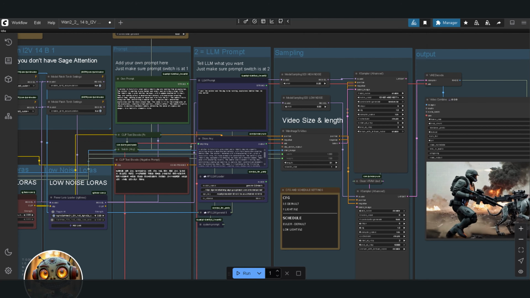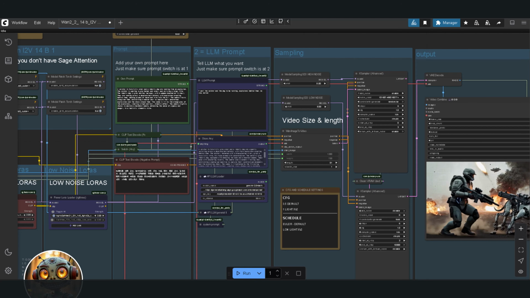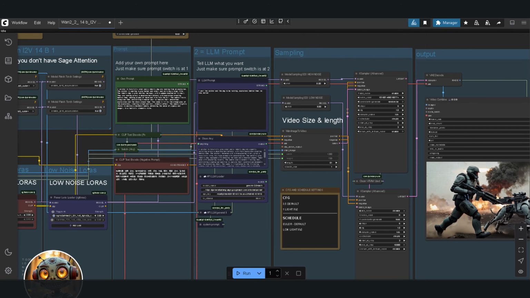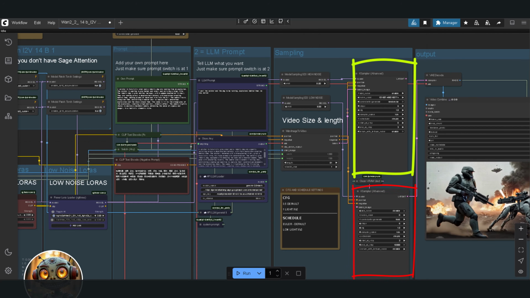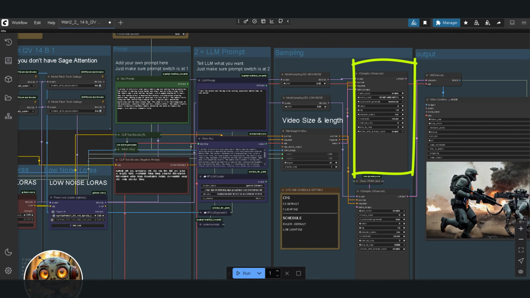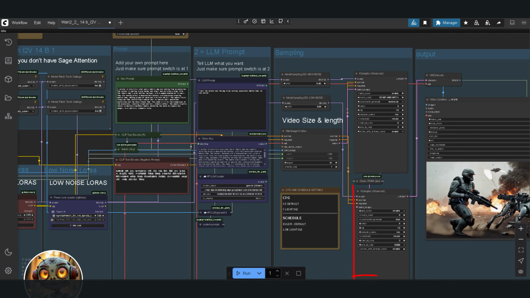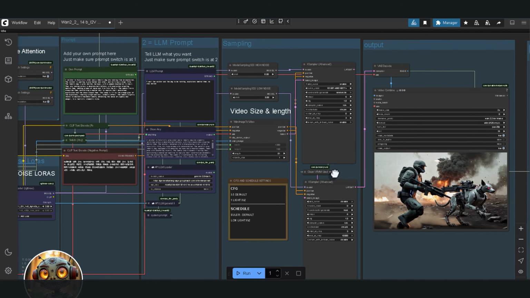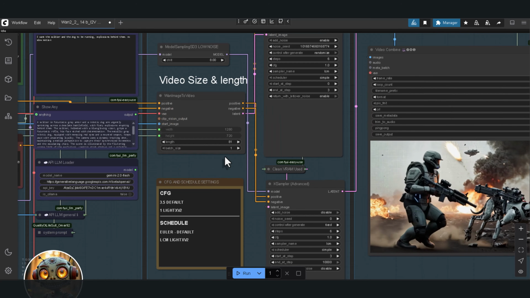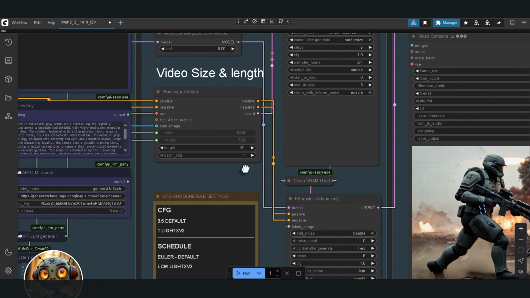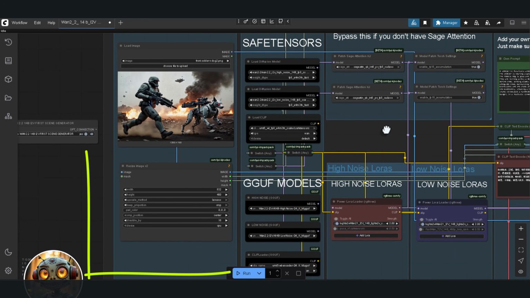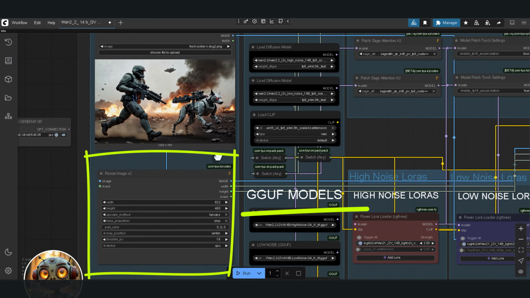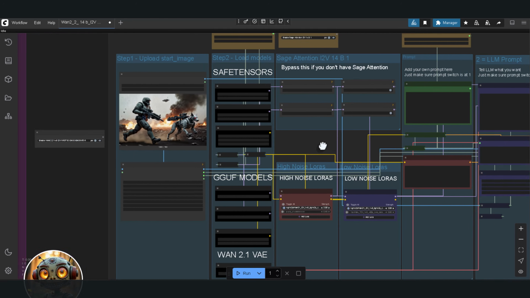Next is the sampling group. Like we said in the previous video, Wan2.2 uses 2 samplers, one for high noise and the other for low noise. The high noise sampler primarily affects the movement in the video, and the low noise sampler affects the detail. As for the video size and length, the best way to control this is by setting the video size at the very beginning, in the resize image node, and then porting that information over to the image to video node.